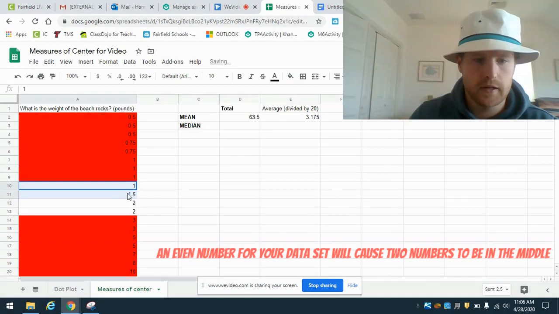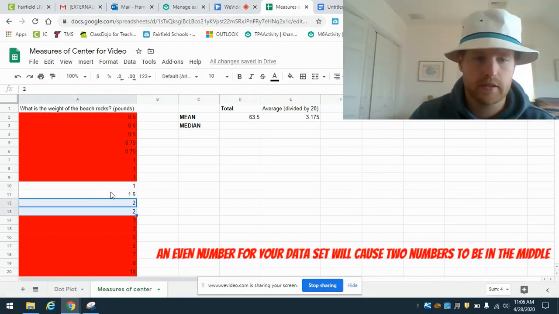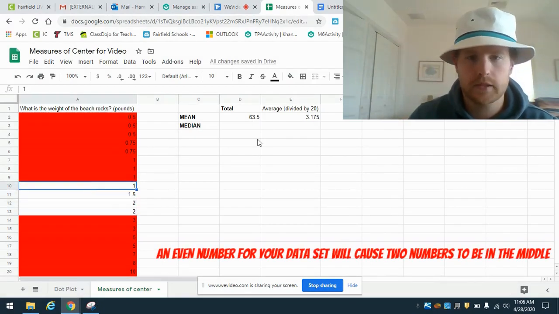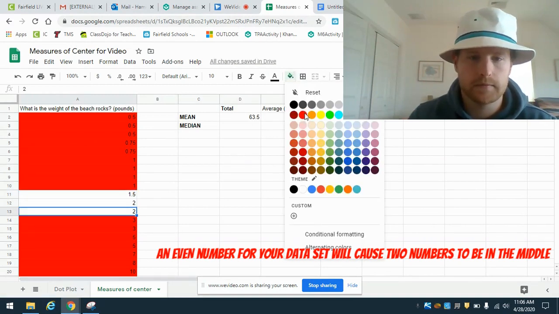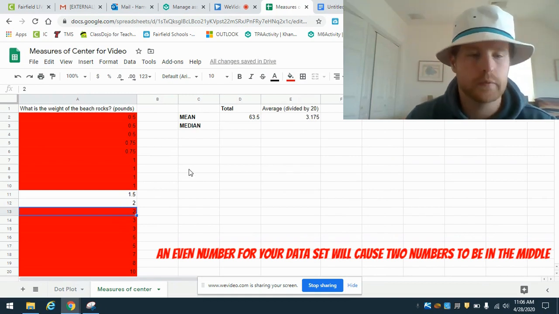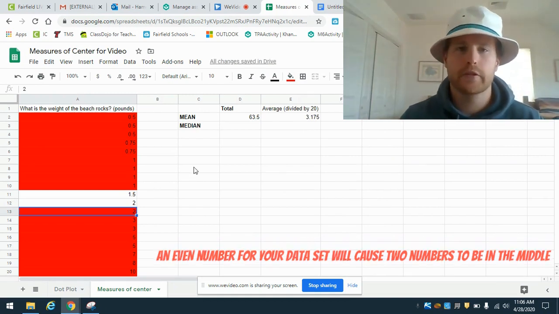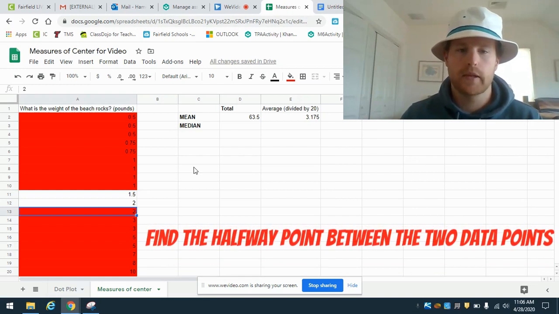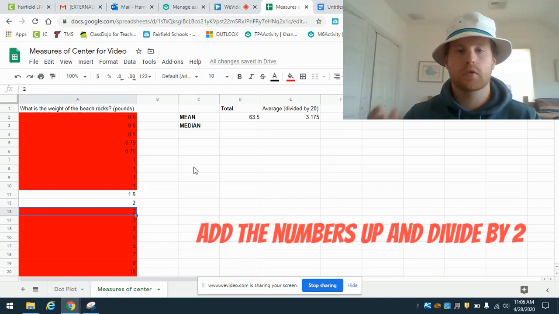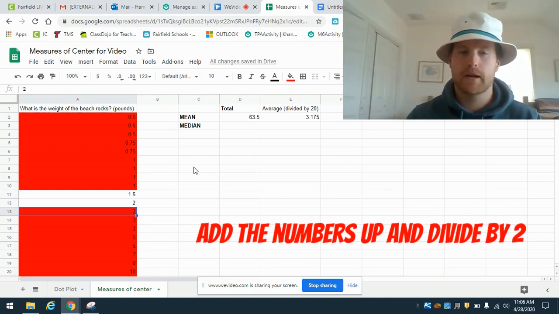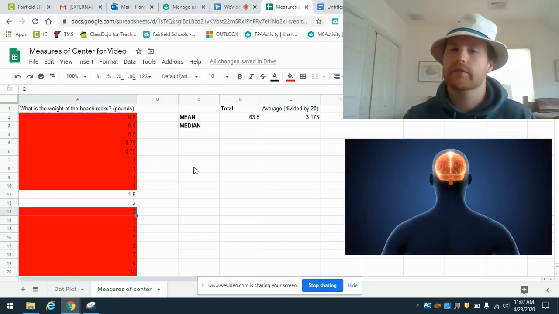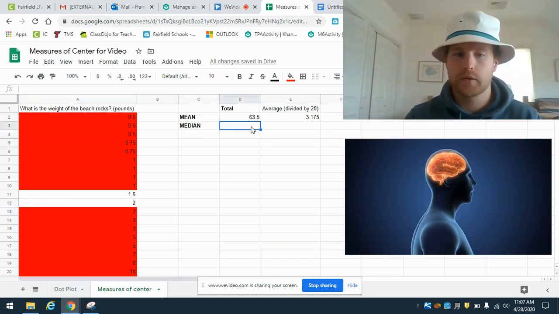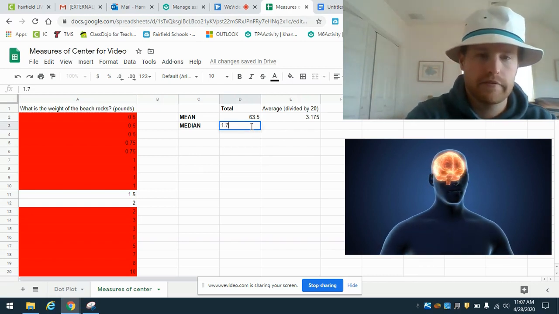Now if I take 2 from here, now look, I'll have 2 there, and that means everything's colored in. We wouldn't need to have something in the middle, so it looks like I need to only color in 1 on each side. Because now I have 2 numbers in the middle, 1.5 and 2. So since I have 1.5 and 2, I need to find the halfway point between there. So what you can do is do 1.5 plus 2 and divide it by 2. Or you can use big brain and think, what's halfway between 1.5 and 2? That is 1.75. So your median is 1.75.